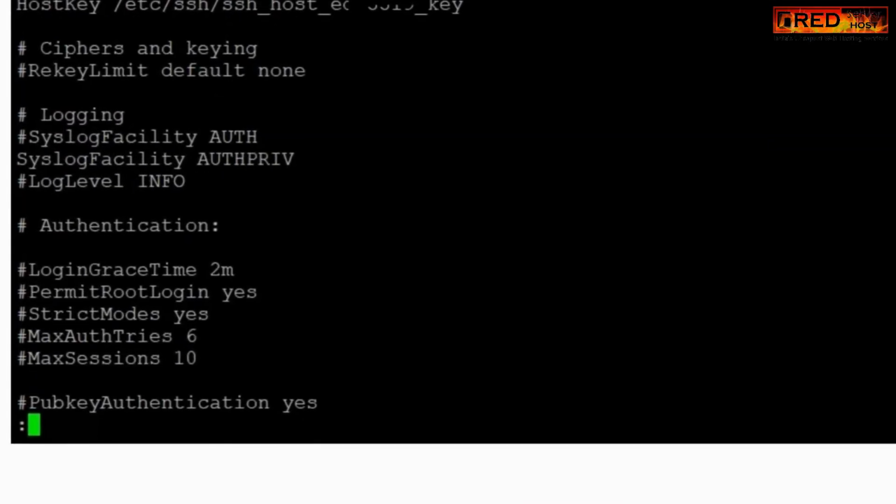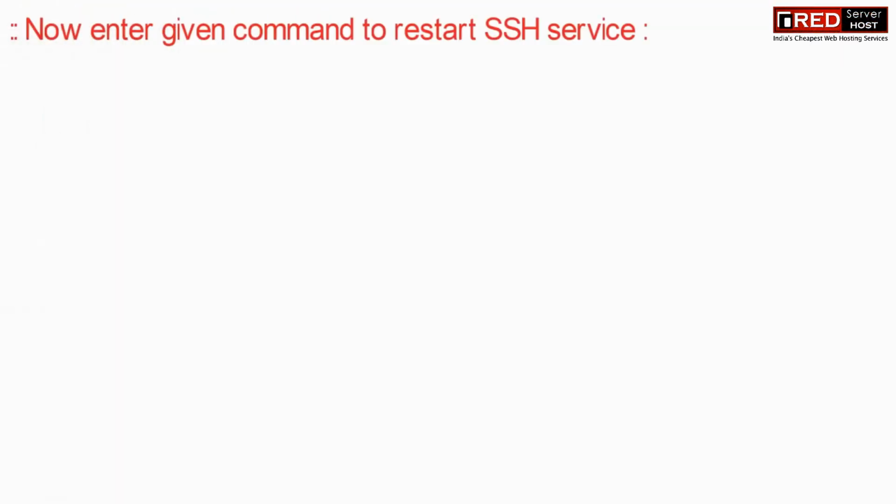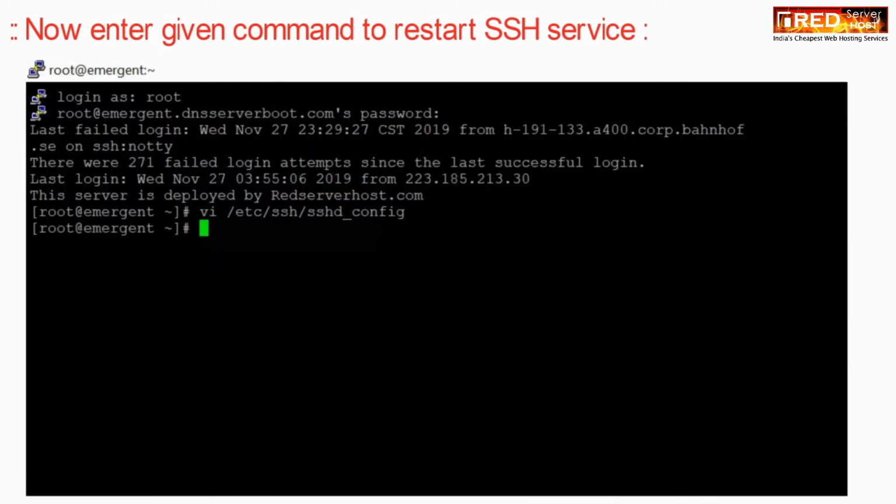Once you have finished the editing, just type :wq! to save the changes. Now restart the SSH service by using the following command.